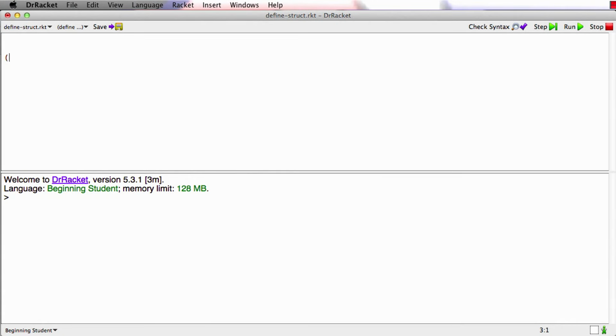What we're learning is a new kind of definition called define struct. So here I'm going to define a struct or a structure, and I'm just going to call this one pos as an abbreviation for position. So that's the structure name. And what comes next is something called the field names. And in this particular structure, I'll say that the fields are X and Y. So you can see I'm making a structure that's going to help me represent XY positions.